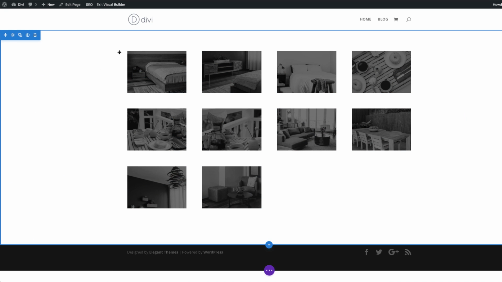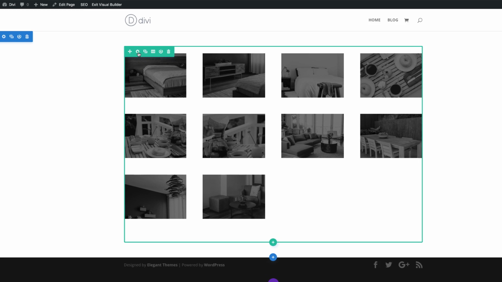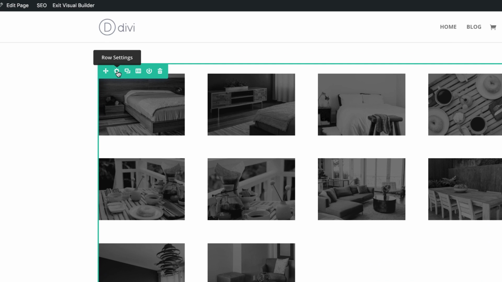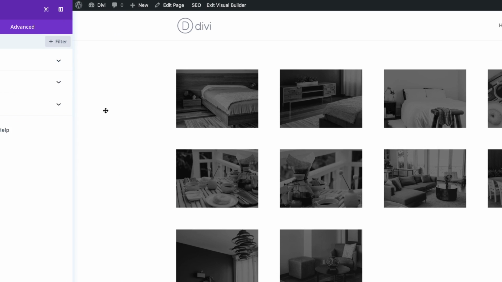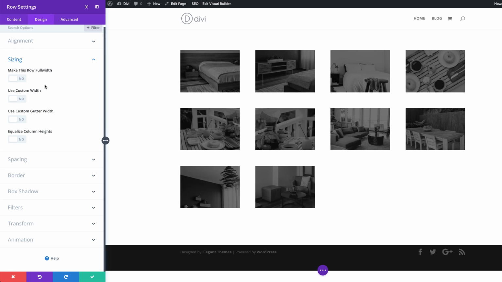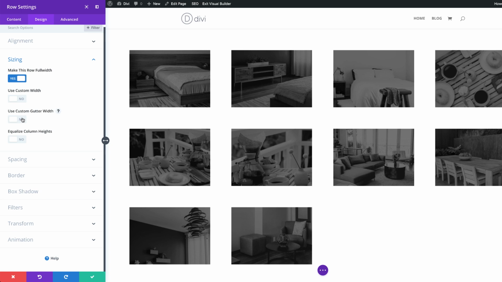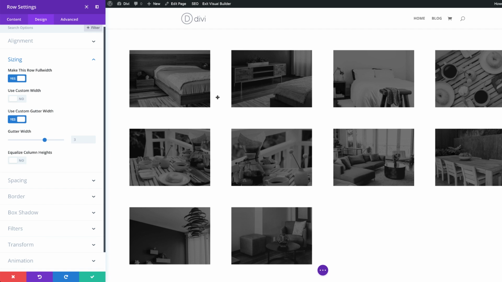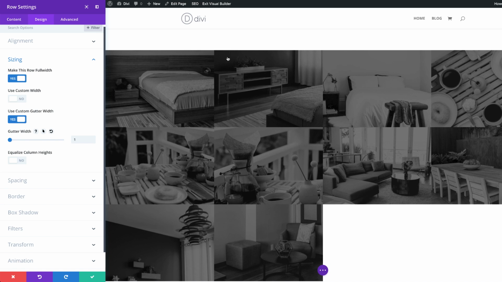Now we need to go into the row settings and just make sure we have the right width that we need for our layout. So I'm going to click here on the row settings, design, sizing. So we're going to make this full width. And then we're going to come over here to use custom gutter width. We're going to say yes to that. Now the gutter width is the space between the images. So we're going to bring this all the way down to 1. So as you can see, we have no spaces between the images.